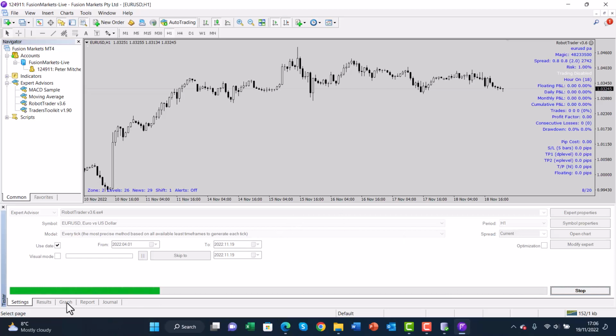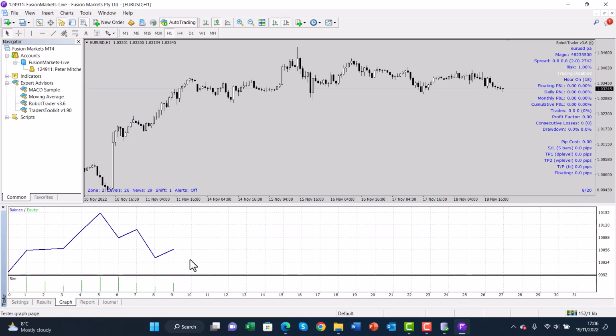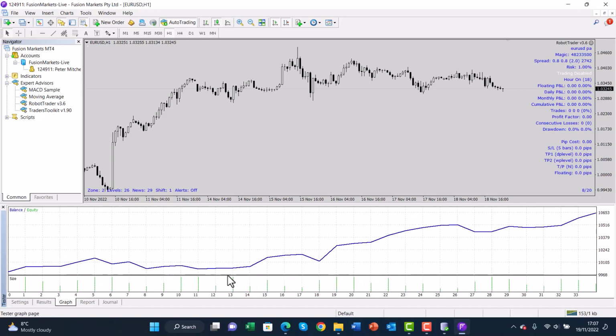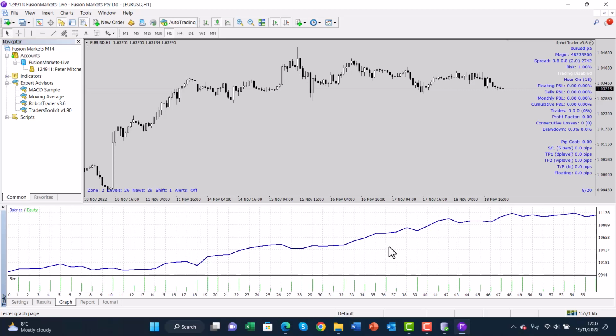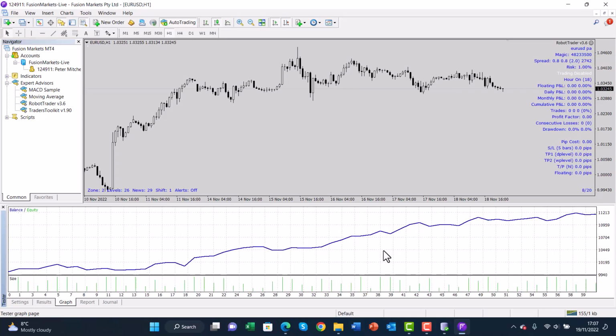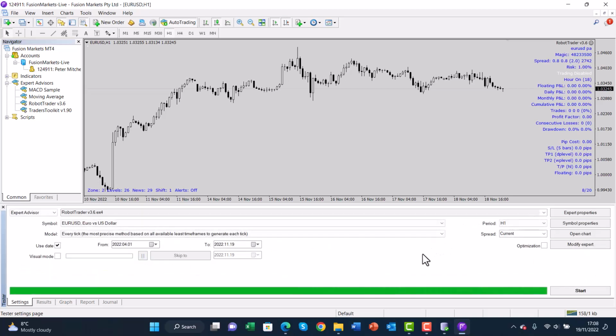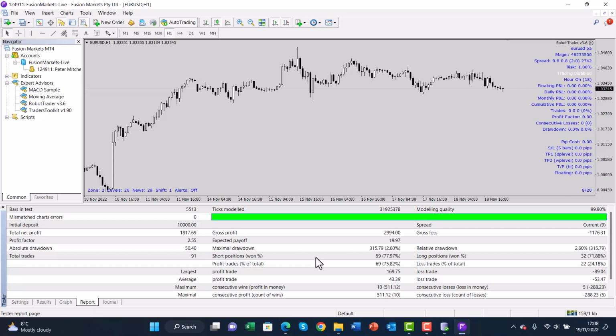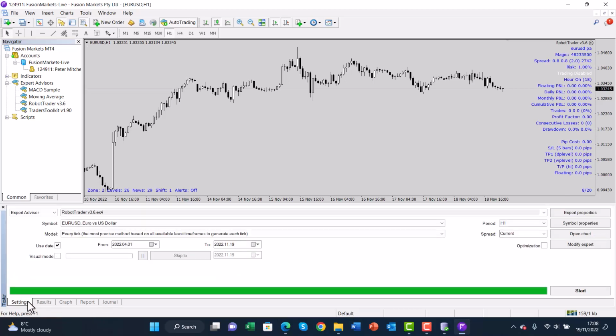So now it begins. I can click on the graph and watch the progress of this test here. So this shows the balance as we run through the backtest. So that has now completed the backtest. We can examine the graph and the results of the test. So that is it. That is how to install Tickstory, download some data, and run a backtest.